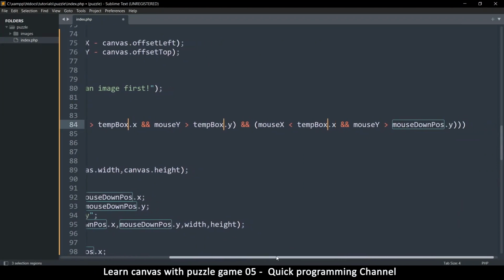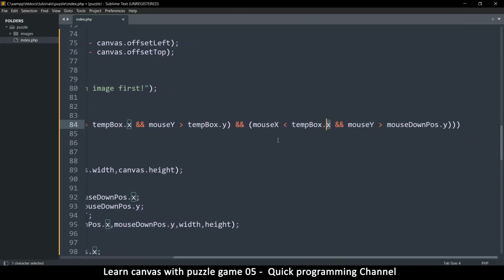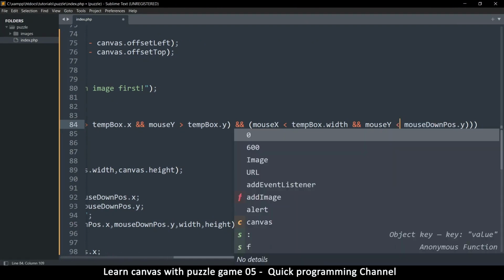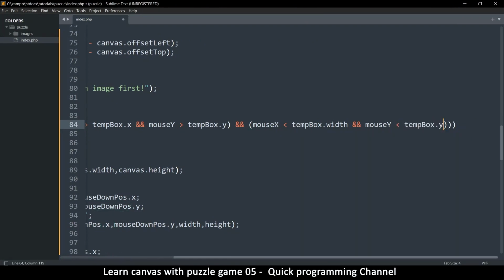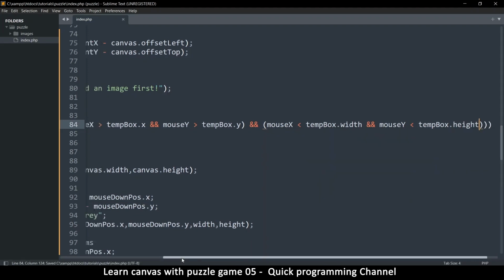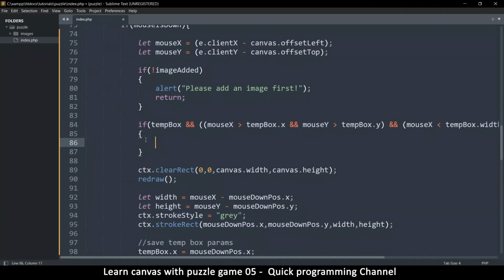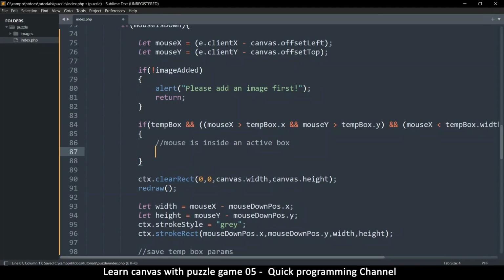So instead of this one, we're going to use temp box, which is even shorter. So tempbox.x, tempbox.y, here tempbox.width. It should be less than the tempbox.width, and also less than the tempbox.height. Okay, so here mouse is inside an active box. Okay, so if that's true, then we do something else.